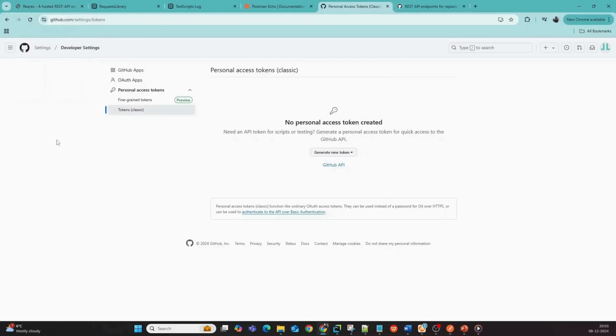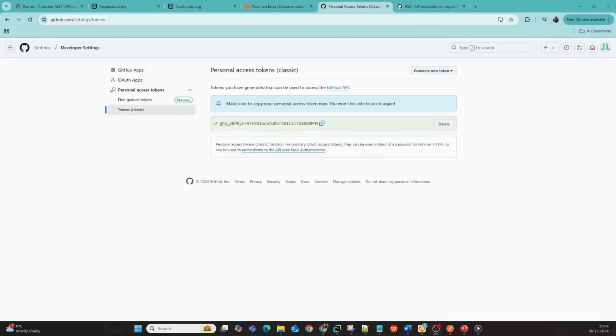Various operations in Git can be automated using these REST APIs. So offline, I will go and create this token. My token is ready. I have stored my token in a notepad, and using this token I can perform a lot of operations.